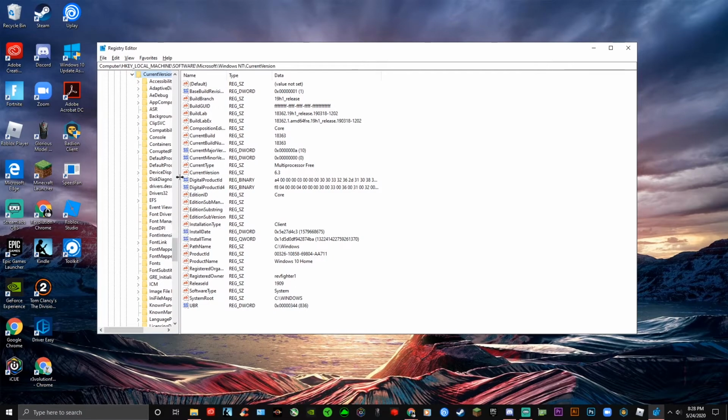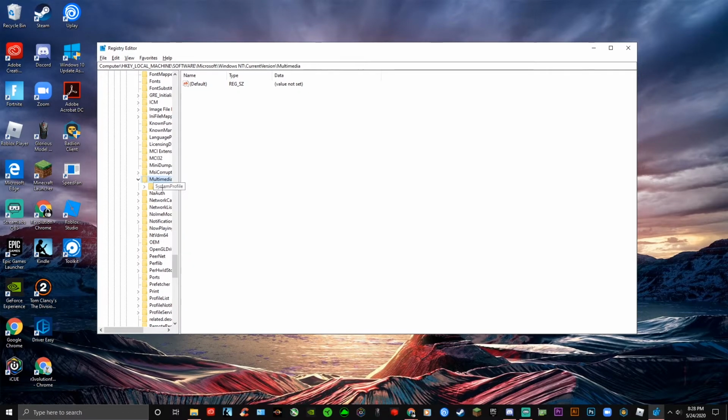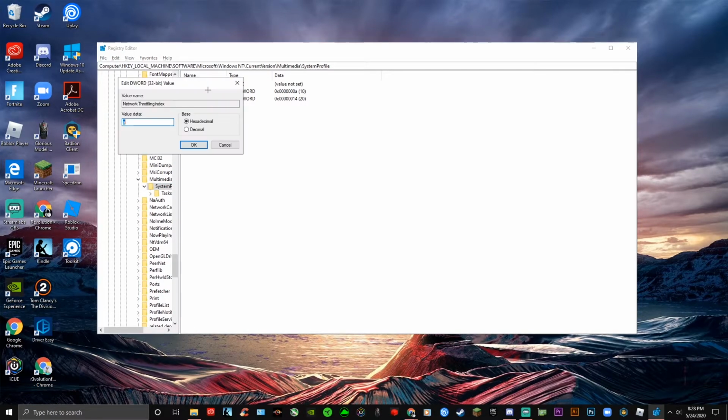Then you're going to go down to the M section and you're going to find Multimedia, double click that. Under that, SystemProfile, double click, but stay in this screen. Don't double click Tasks. Here you're going to find NetworkThrottlingIndex and SystemResponsiveness. Starting off, we're going to be working with the network throttling, so you can go ahead and double click that.